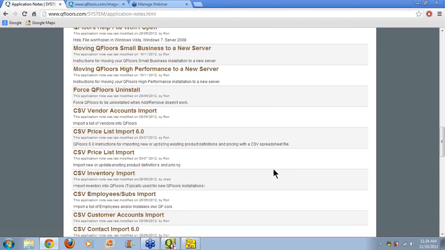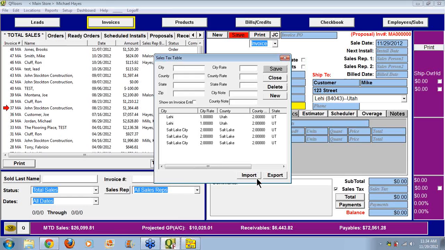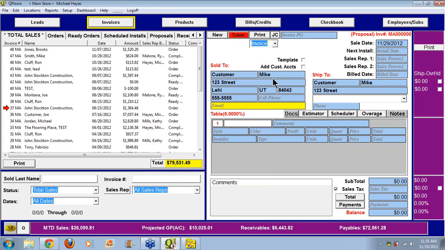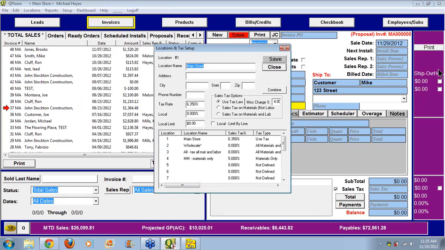Some states we actually have a file that you can download and use to populate and import into this. You can import data into this to set up those cities and counties and rates. But you've got to be careful with that. We are not responsible for making sure the rates are correct. We did have some customers that provided it to us, or we took some data and made a spreadsheet for you to import, but rates change all the time. So make sure you get the right rates in there. So that's locations and sales tax.